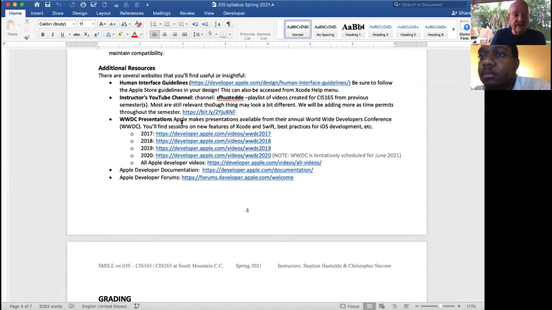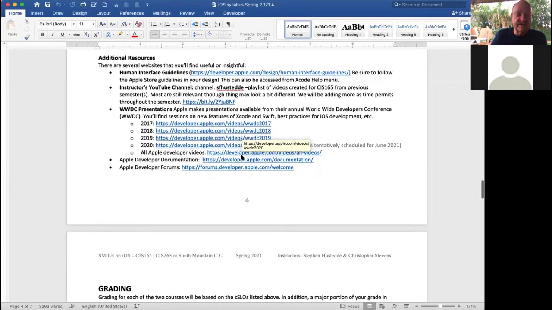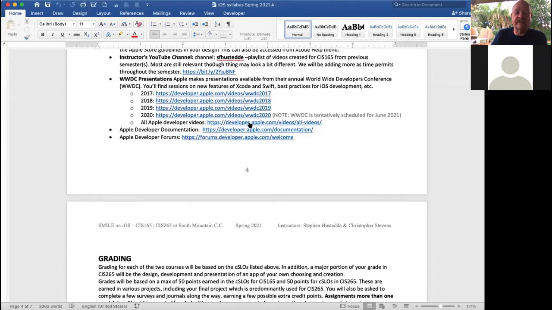I also put here the annual Worldwide Developers Conference links. This is where Apple announces new stuff, but they always have workshops, and as the new stuff comes, like when they introduced SwiftUI, they'll do a 45-minute presentation on what SwiftUI does and how it works. Those are sometimes worth watching, so you can explore those. There's also a link here to all the Apple developer videos, their documentation, and their forums where you can ask questions.